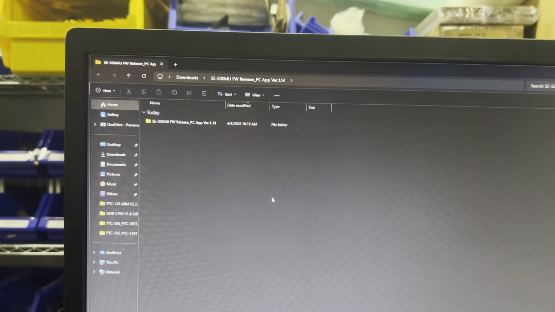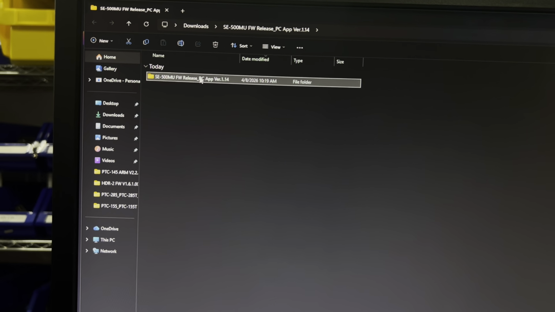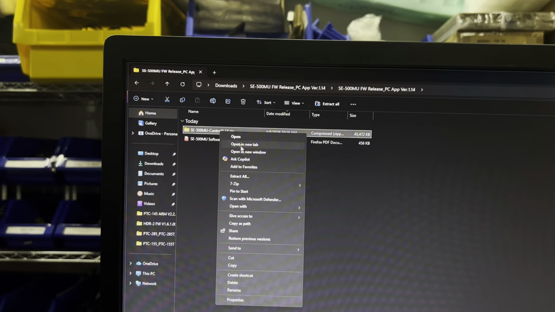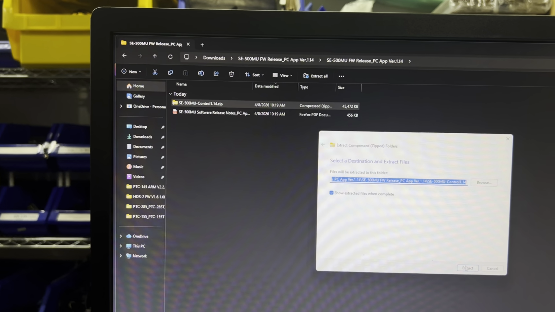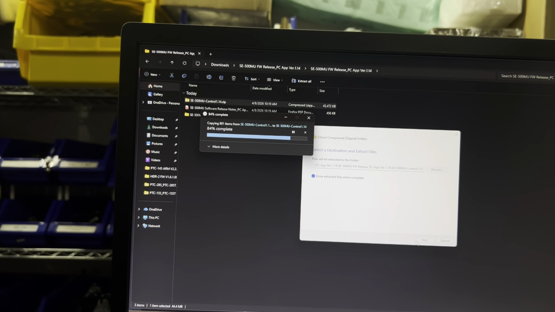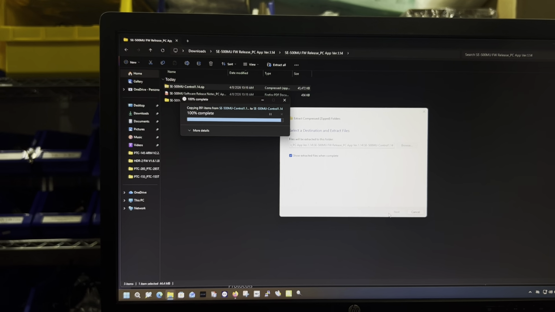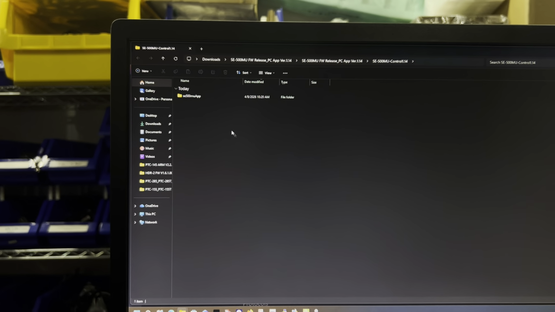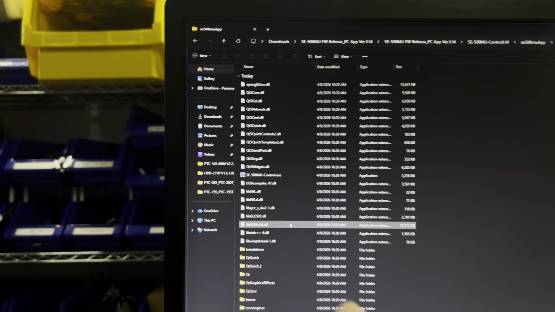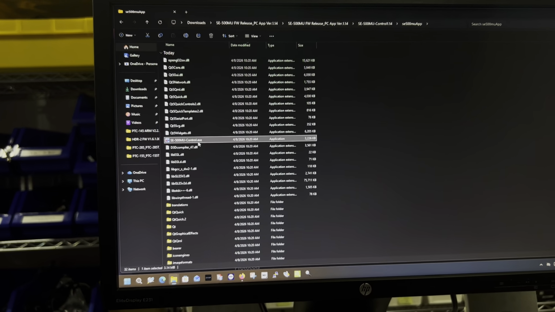It would open another window. Go into there. Once you go into there, there's one more zipped folder, and you will need to extract this as well. Extract all. So you'll have to extract twice. Extract the first time, it opens up a window, go into that folder, then extract the second time. Then you'll have here the SE-500MU app. Go into this folder, and what you're going to look for is the SE-500MU controller EXE. Go ahead and double click on that.